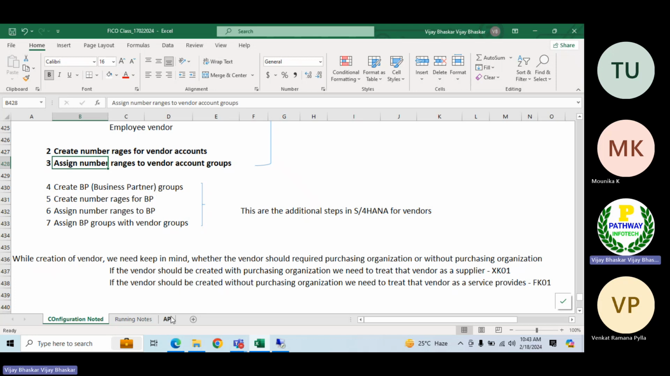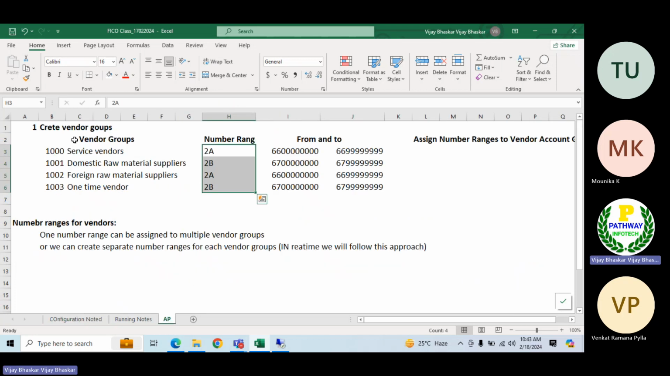So now I have created my number ranges and assigned these number ranges to my vendor master data. So you can understand here these number ranges. Yes. Domestic 2, foreign 3, one-time vendor 4, sir. GL numbers.